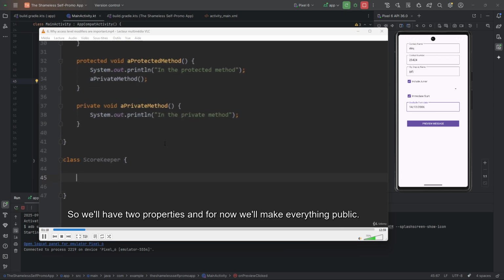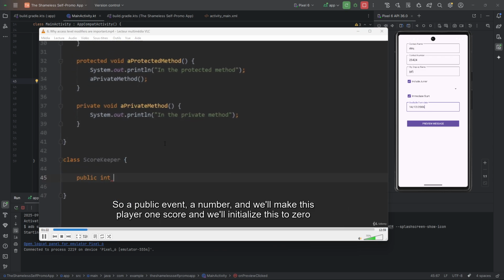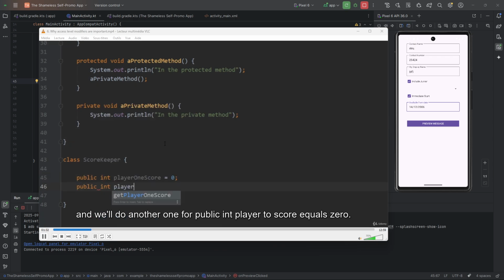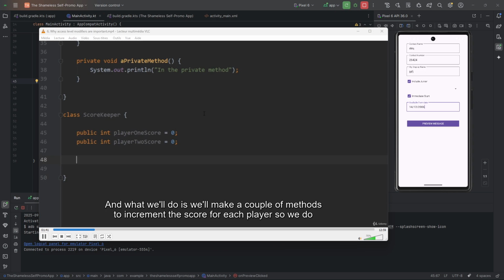So we'll have 2 properties, and for now we'll make everything public. So a public int, a number, and we'll make this player1Score, and we'll initialize this to 0. And we'll do another one for public int player2Score equals 0. So that's the 2 class variables, the fields. And what we'll do is we'll make a couple of methods to increment the score for each player.